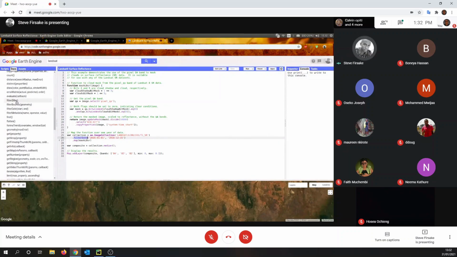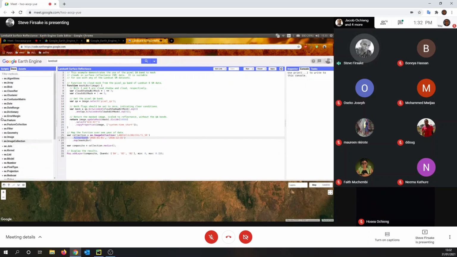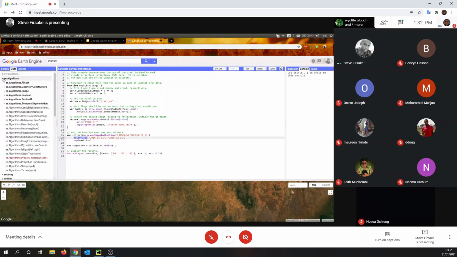You can filter by metadata. You can also create a unique filter. Let's say, for example, you can filter values greater than or less than, stuff like that. So that is under docs. Under docs, you'll find all the code that is used along it, all the unique code that is used for processing data within Google Earth Engine.